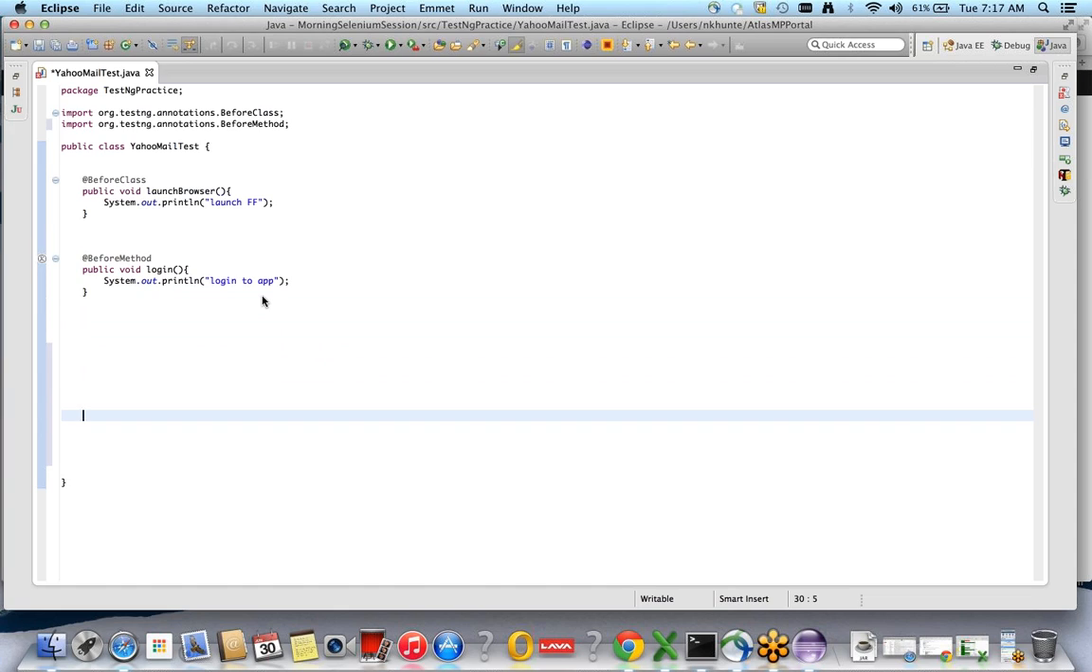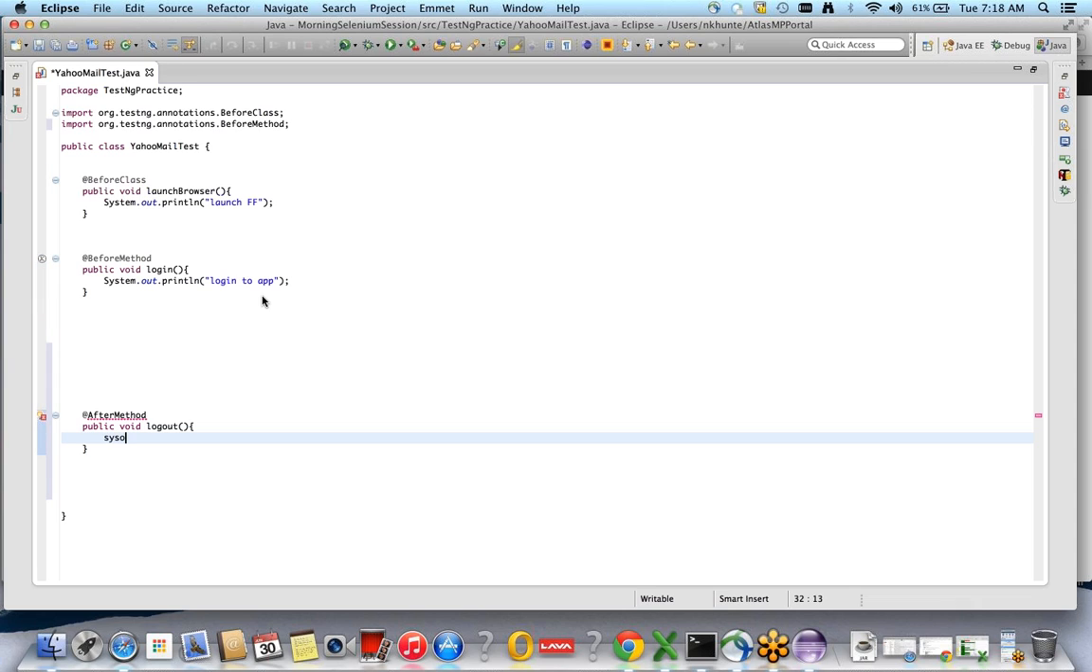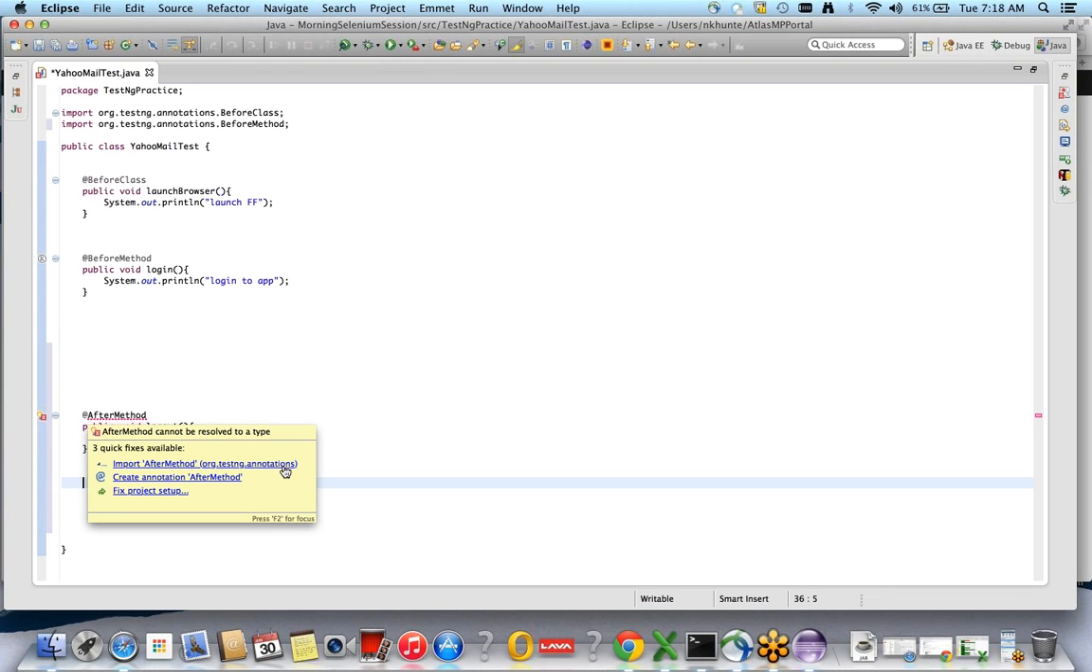Okay, so these are the two before annotations available, and we have some @After annotations also. I'll tell you what exactly the purpose of these annotations is. So the @AfterMethod annotation is there, and let's say one method is there, public void logout. Okay, and then System.out.println "logout", and just import this.